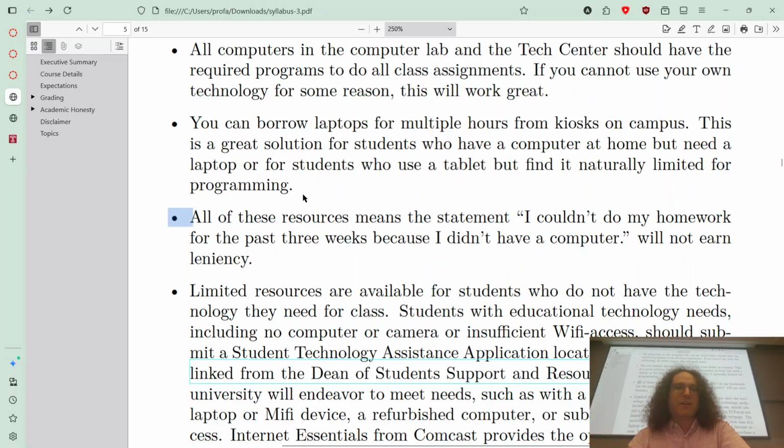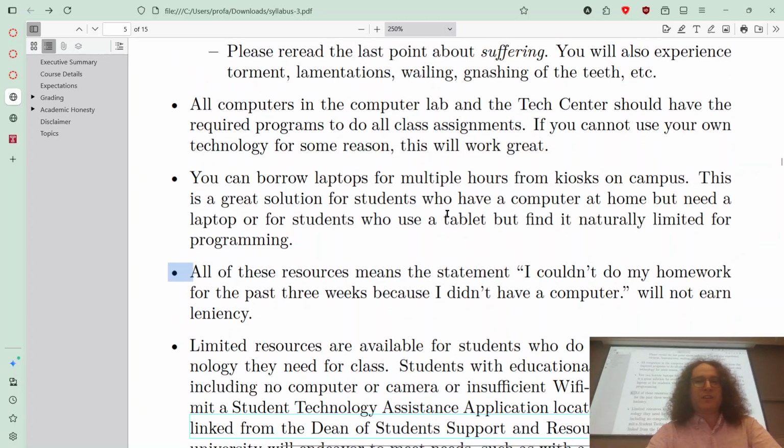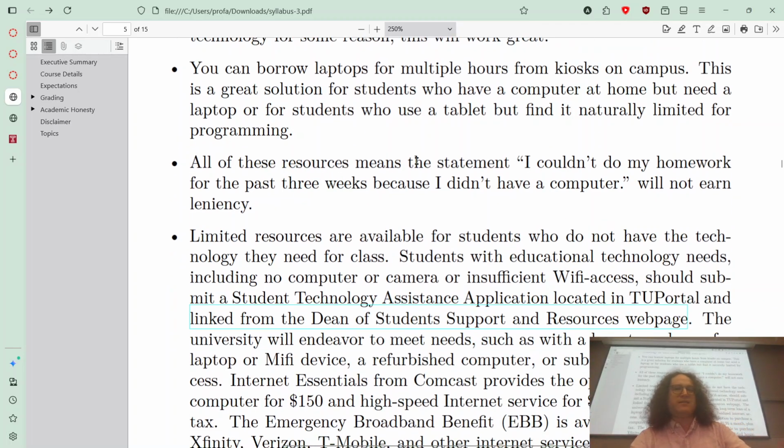So anyway, you can borrow the laptops. You can technically use tablets. You might have some difficulty with one of the assignments, but come speak to me if you've got a laptop or a tablet or a Chromebook, and I'll try to help you get set up for your situation. Okay. Long story short, just don't come to me 3 weeks later and say, I haven't done anything for 3 weeks because I haven't had a computer. If you have a break with your computer, I understand.